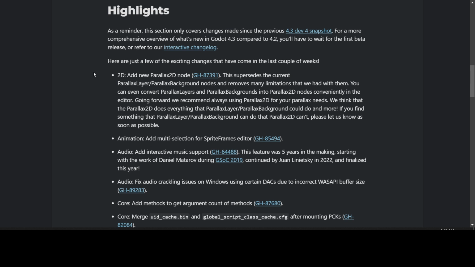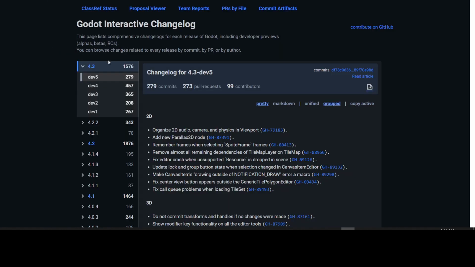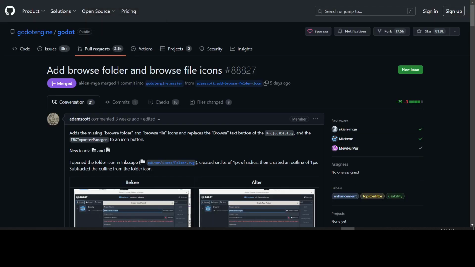So they have released the highlights. These are changes since the Dev 4 snapshot. So I just wanted to highlight a few of these that came to mind. And if you want to see all of the changes, there's the change log for 4.3 Dev 5. There's 279 changes since the last release, which is maybe half the amount of changes that Dev 4 had, but still there's some good changes in here. So let's take a look at them.